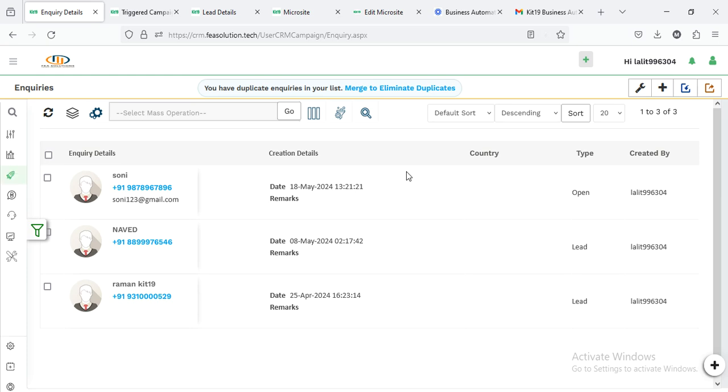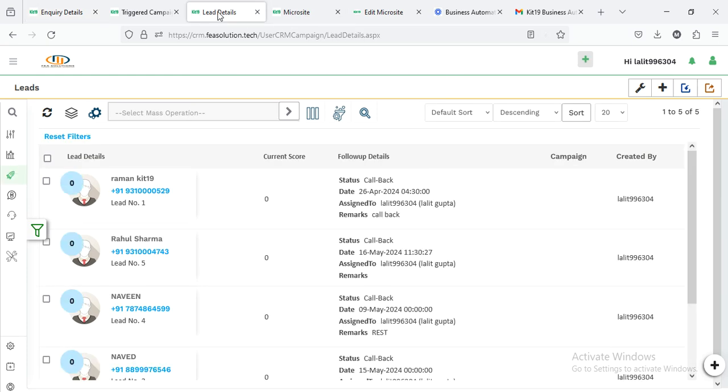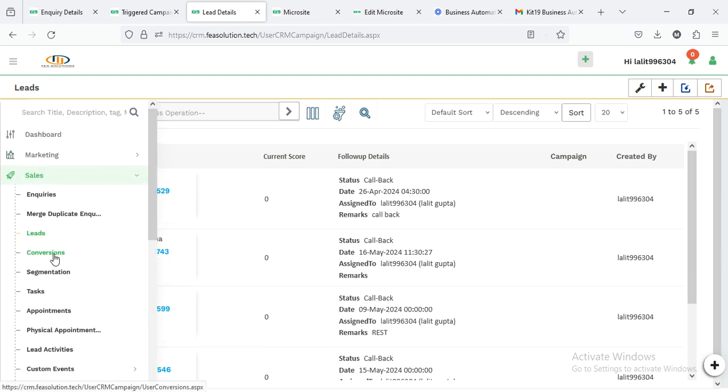But in the lead section, you cannot keep multiple records of one customer. Duplication is not possible, so you have to merge the leads if you find more records of one customer. In the inquiry section and the lead section, you can use the click to call option and manage your leads properly, right?